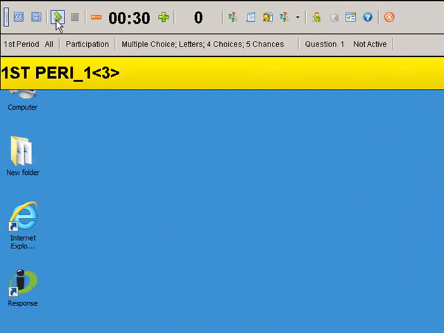When I am ready to ask the question, I will simply click the play button by the timer at the top. Once the timer goes, the students will be able to enter their answer. Remember, the questions had to come from some other material.